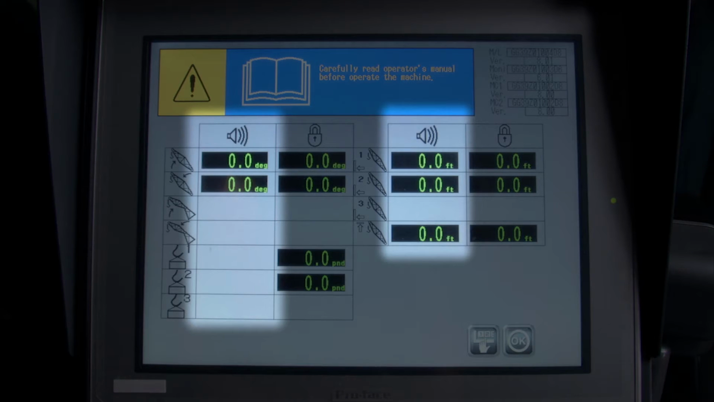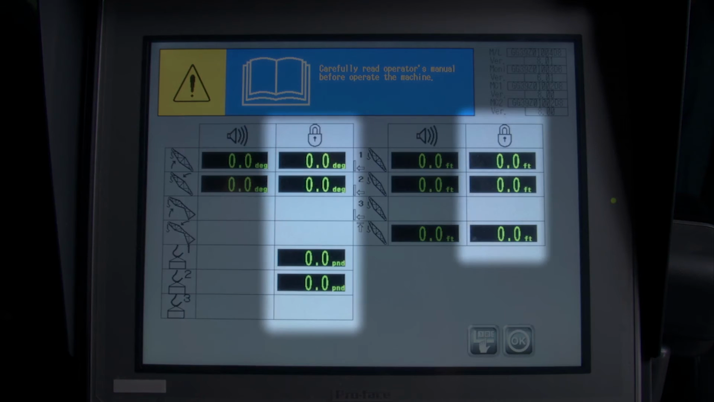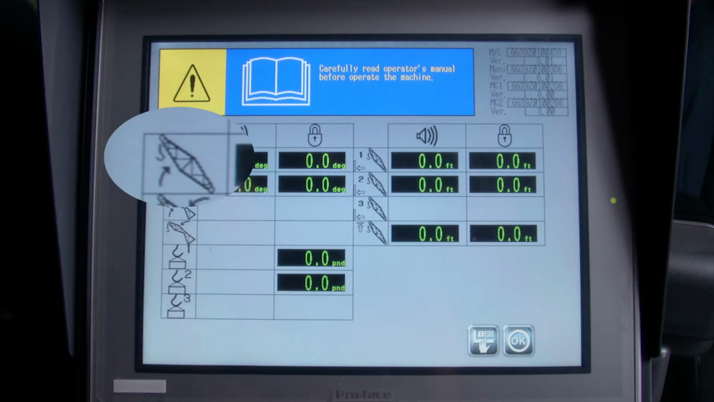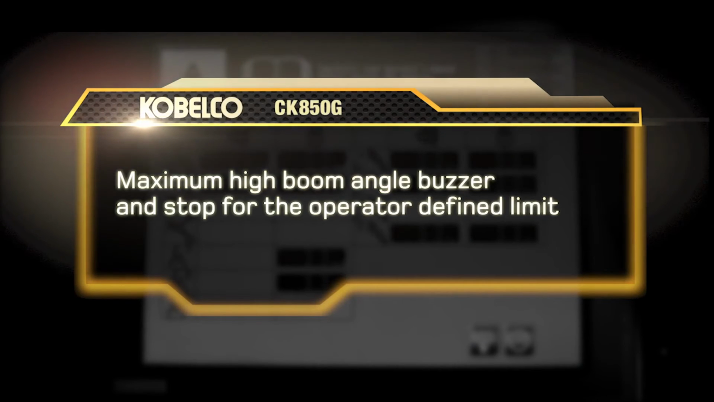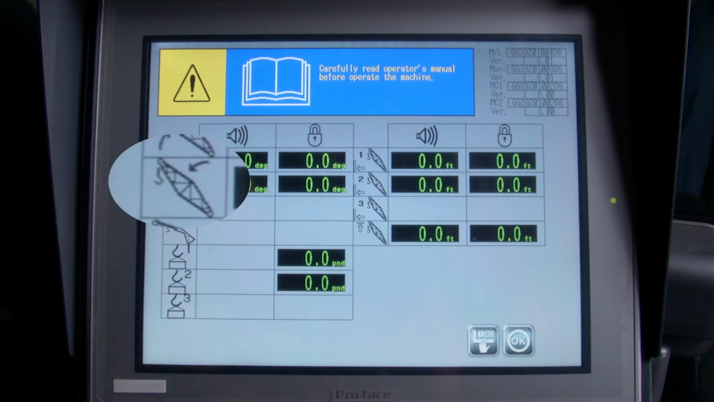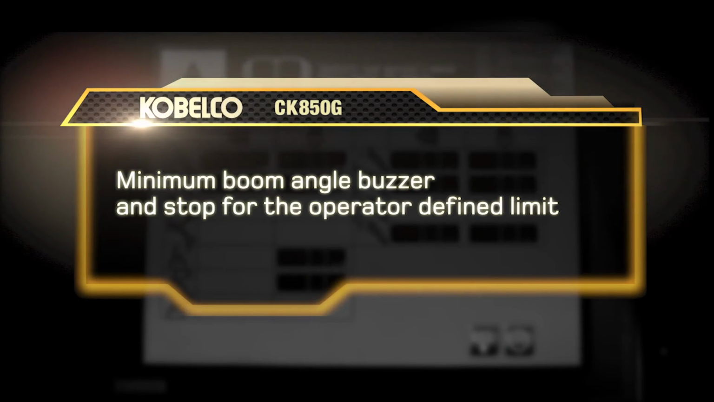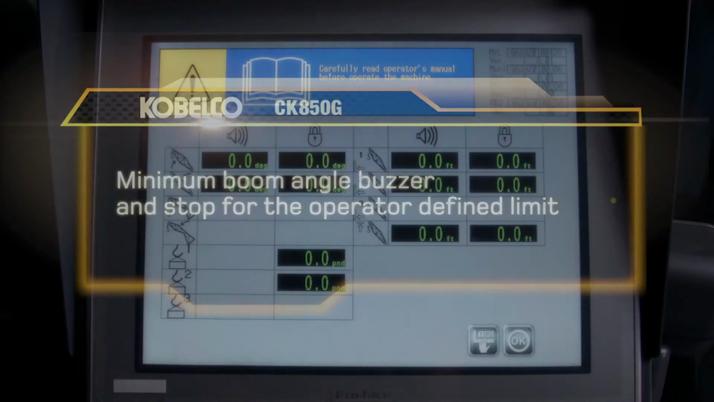There are two columns. One has the buzzer icon and the other has the lock icon displayed. The first icon on the top left is the boom with an arrow pointing up. This is to set the maximum high boom angle buzzer and stop for the operator-defined limit. The second icon on the screen is the boom with an arrow pointing down. This is to set the minimum boom angle buzzer and stop for the operator-defined limit.